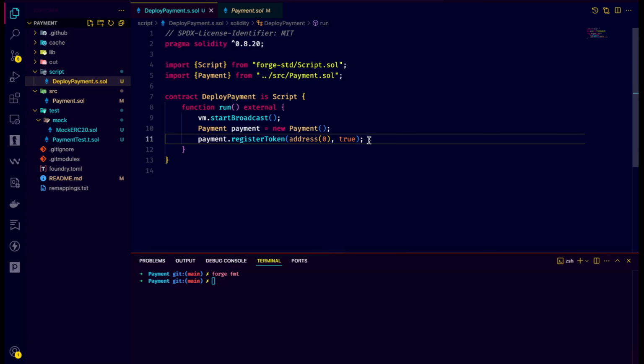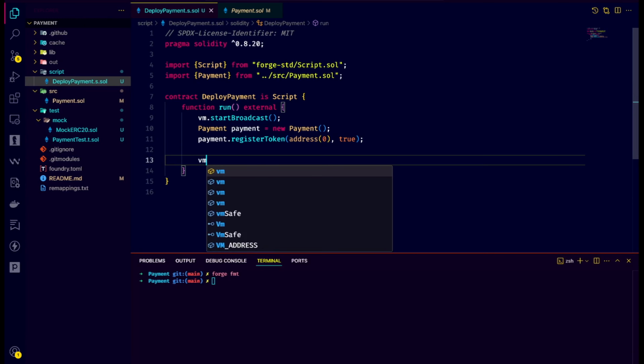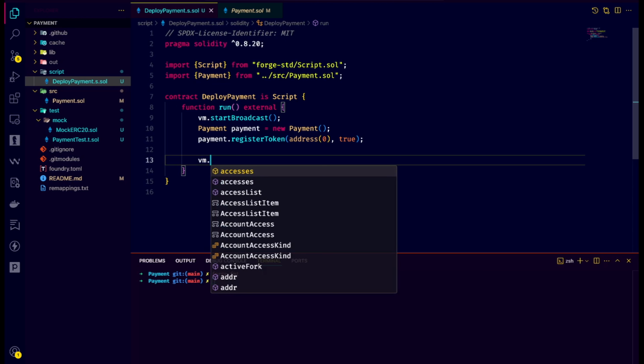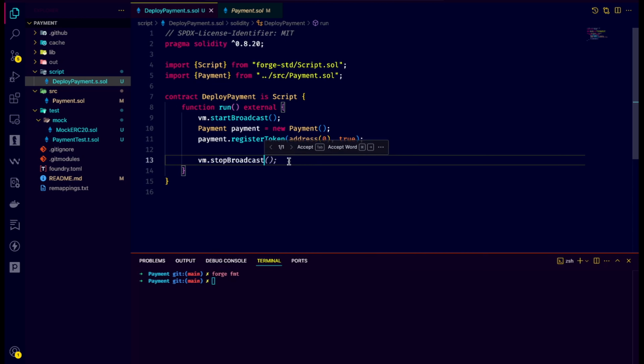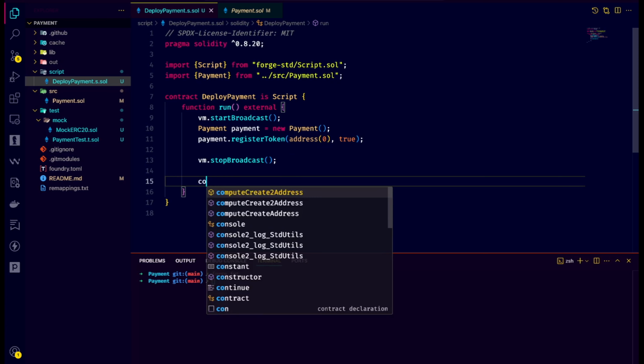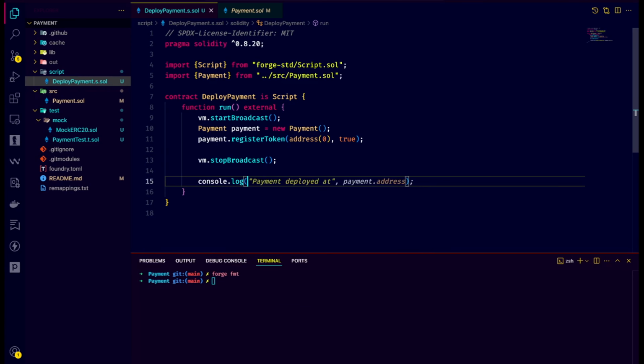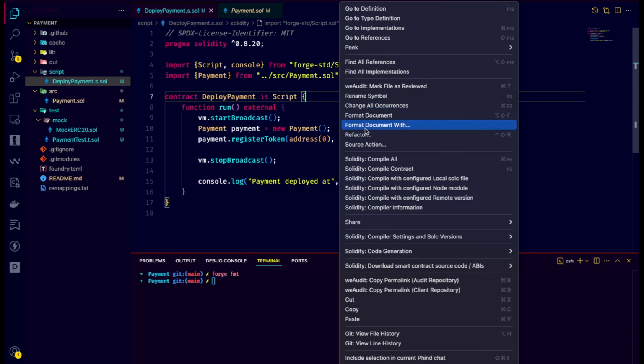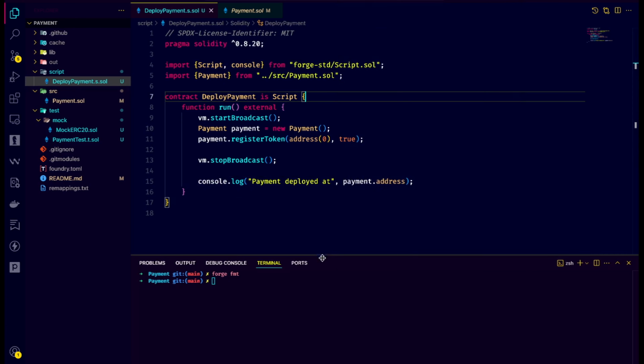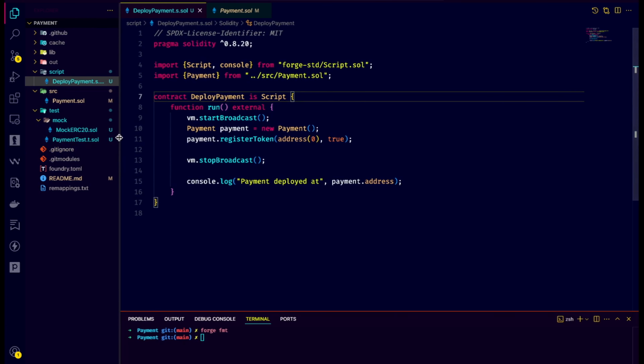And let's stop our broadcasting by running vm.stopBroadcast. And yeah, let's console log the payment contract deployed at payment.address, thanks to Copilot, and we forgot to import console from our standard library, and that's it. I'm not going to use an env file here, that's why I didn't declare extra variables here.